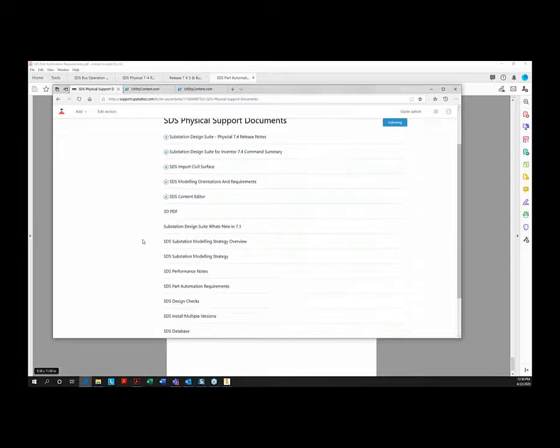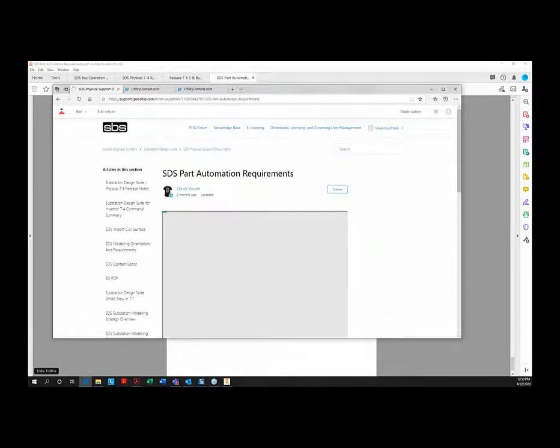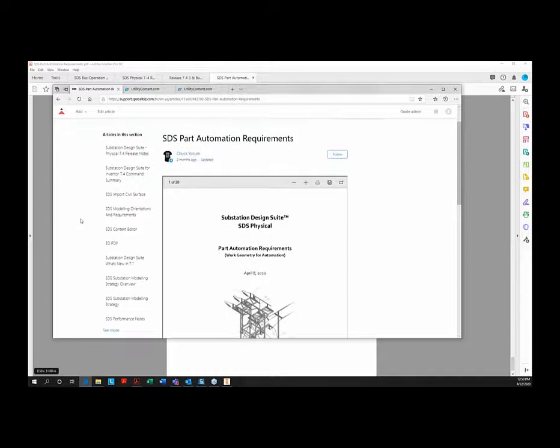Import surface, automation requirements, and it should be updated. By the way, I've updated the substation modeling strategy as well. So if I right click, I can save that and download. It's a PDF. Substation modeling strategy has been updated as well.